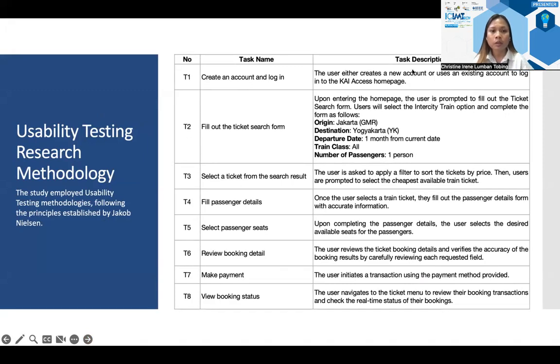And here is the table with the task activities for our usability testing. There are several tasks that the participants need to do, and they need to complete all the tasks correctly. From the results, we will get the conclusion, and we will analyze their answers.